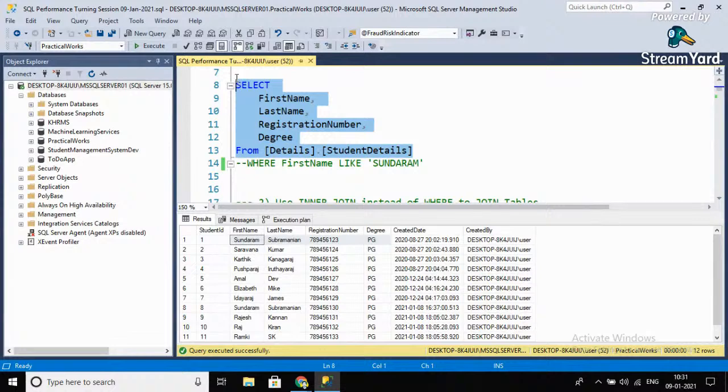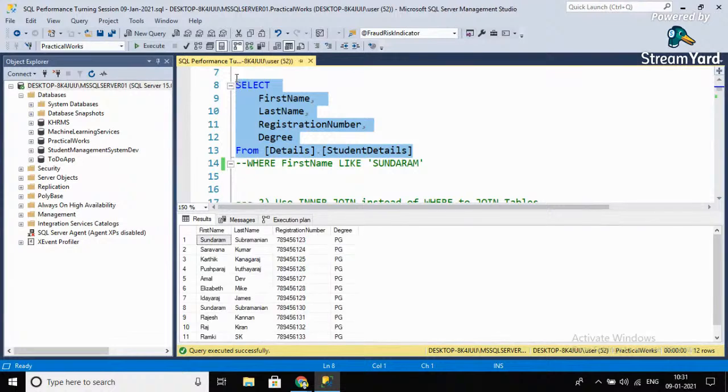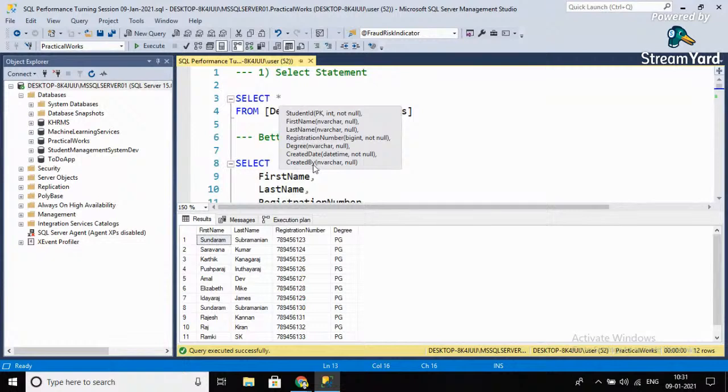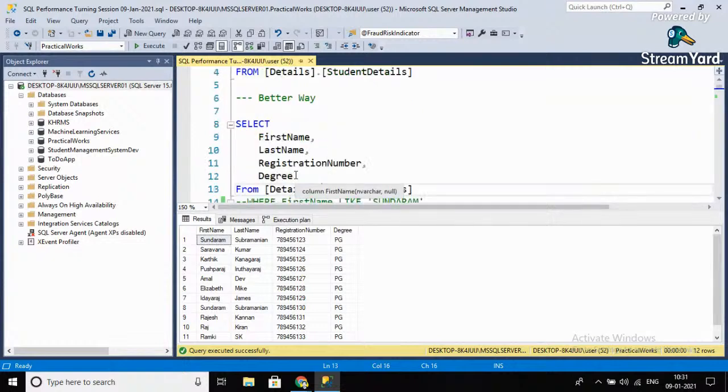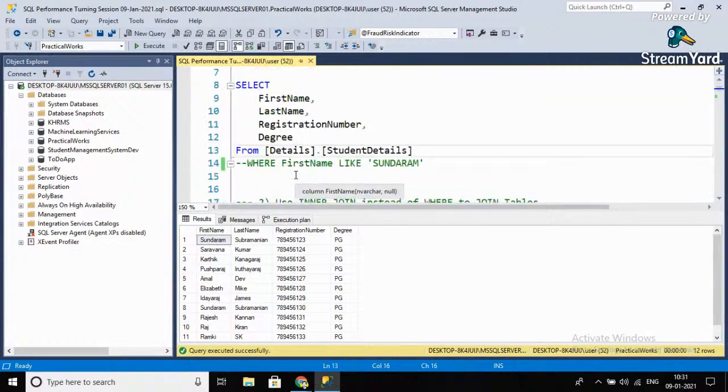From that table, we have to return only the required columns. Instead of using star, always return the required columns. This will be efficient if we have more than thousands of records, or more than 10,000 or millions of records.